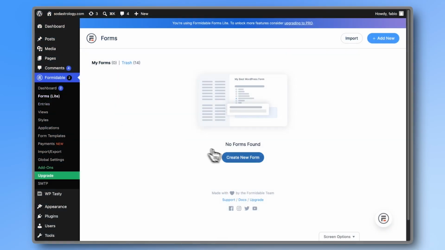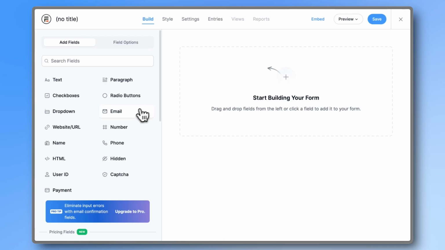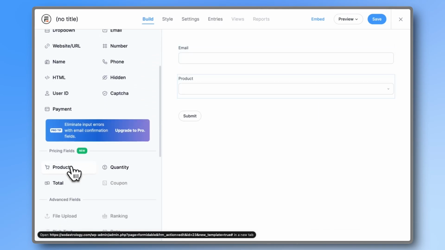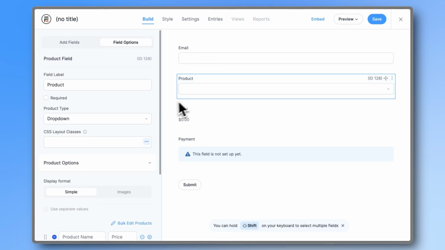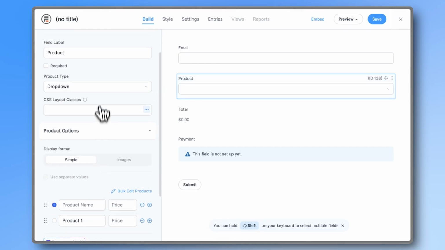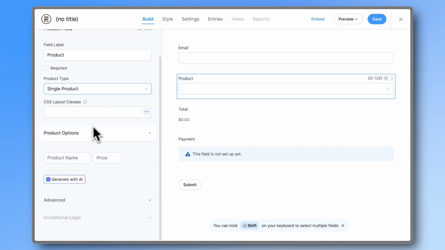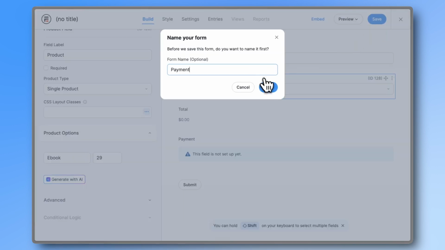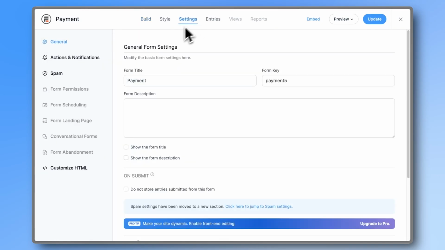To build the payment form, create a new form. Add an email, product, total, and payment field. You can sell multiple products and add quantity fields, but since we only have one product, select single product and type in the price. Give the form a name, then go to Settings, Actions, and Notifications.